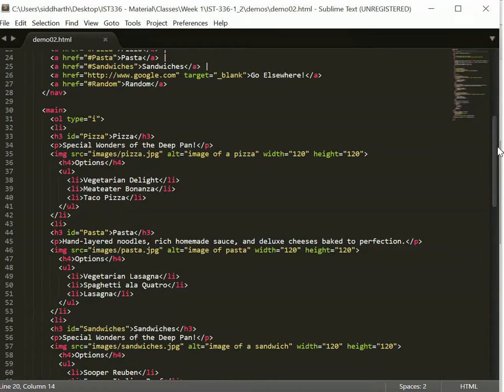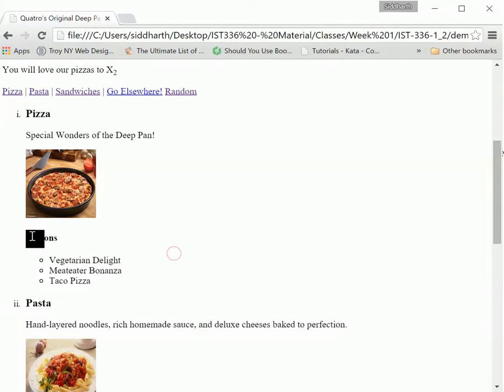An unordered list starts with the tag UL, and each list item starts with the LI tag. This is an unordered list, and in a UL tag we have 3 LI tags which are for lists, and we have the 3 options that we need for this. And I've added a H4 heading tag for this particular list, and it is displayed in this format: options, vegetarian, meat eater, and taco pizza, and you have a small circle.